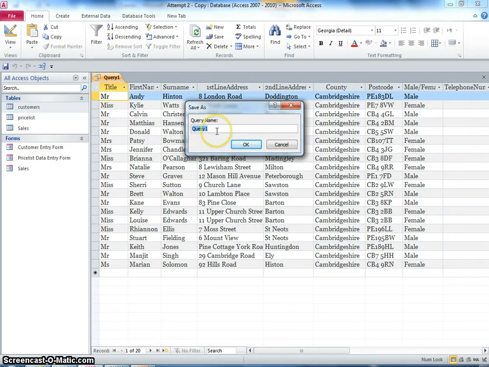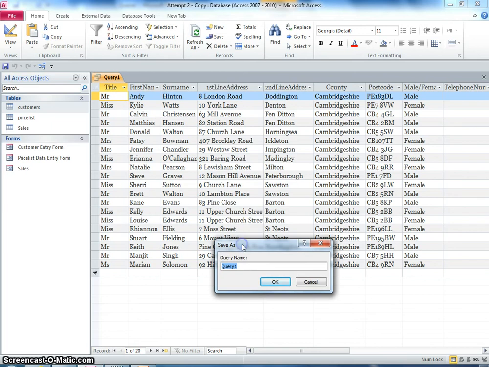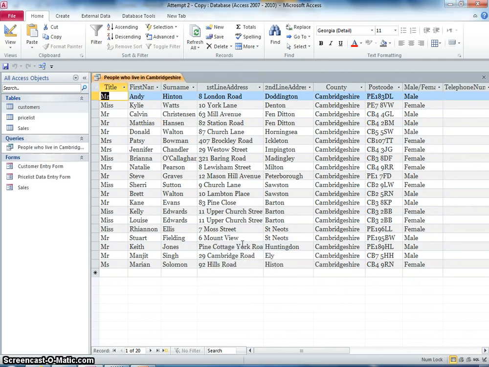I'm not going to call it query 1, I'm going to give it a proper name. Obviously this is all about people who live in Cambridgeshire, so I'm going to call it people who live in Cambridgeshire. That was nearly a misspelling there. Okay, I'm going to click OK, and you can see it's popped up along the side. So that's my first query done.